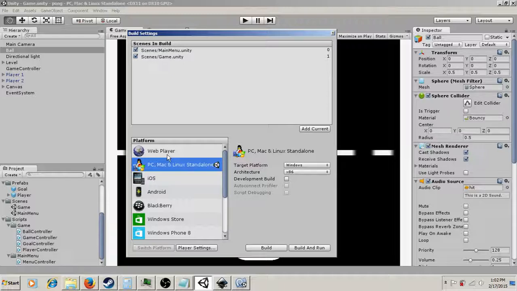The one you're most likely going to be interested in is PC, Mac, and Linux standalone. And here you have a number of options. This one is okay if you want to support more than 4 gigabytes of memory. Then x86-64 is the 64-bit Intel. Almost every PC supports that now. You might find some computers out there that don't.